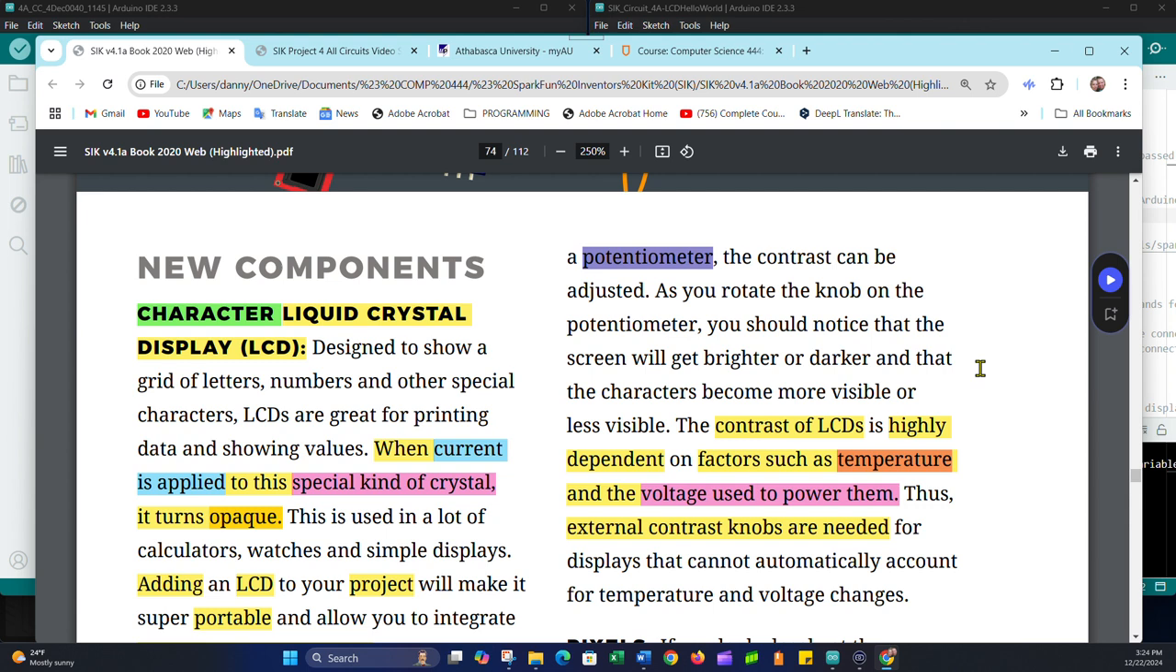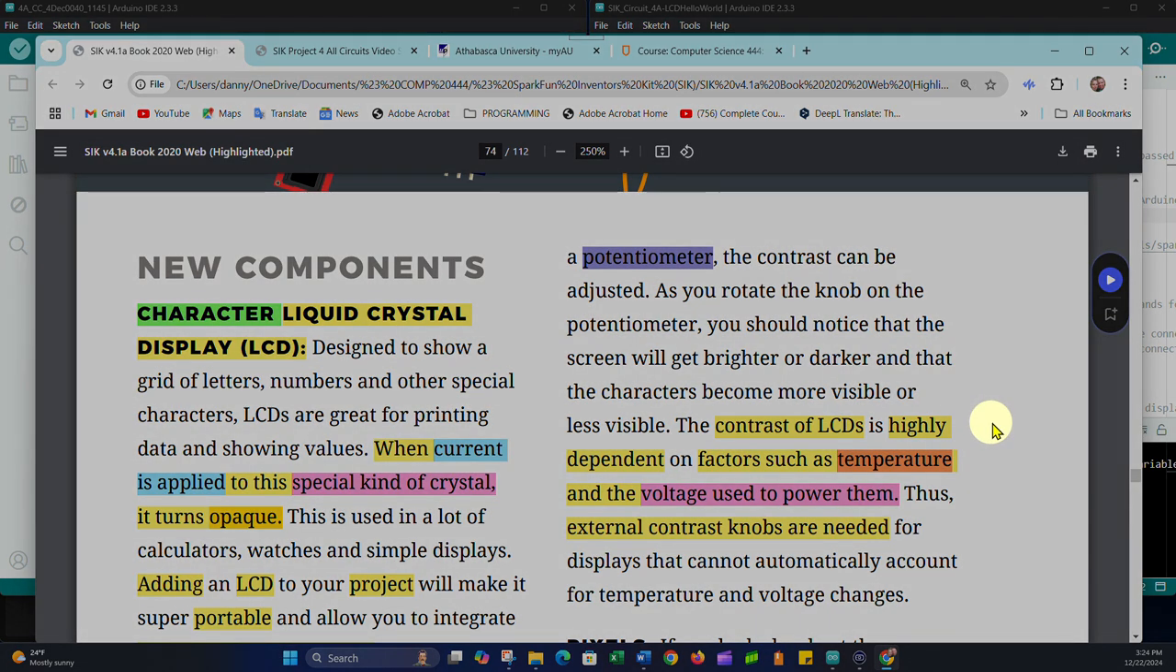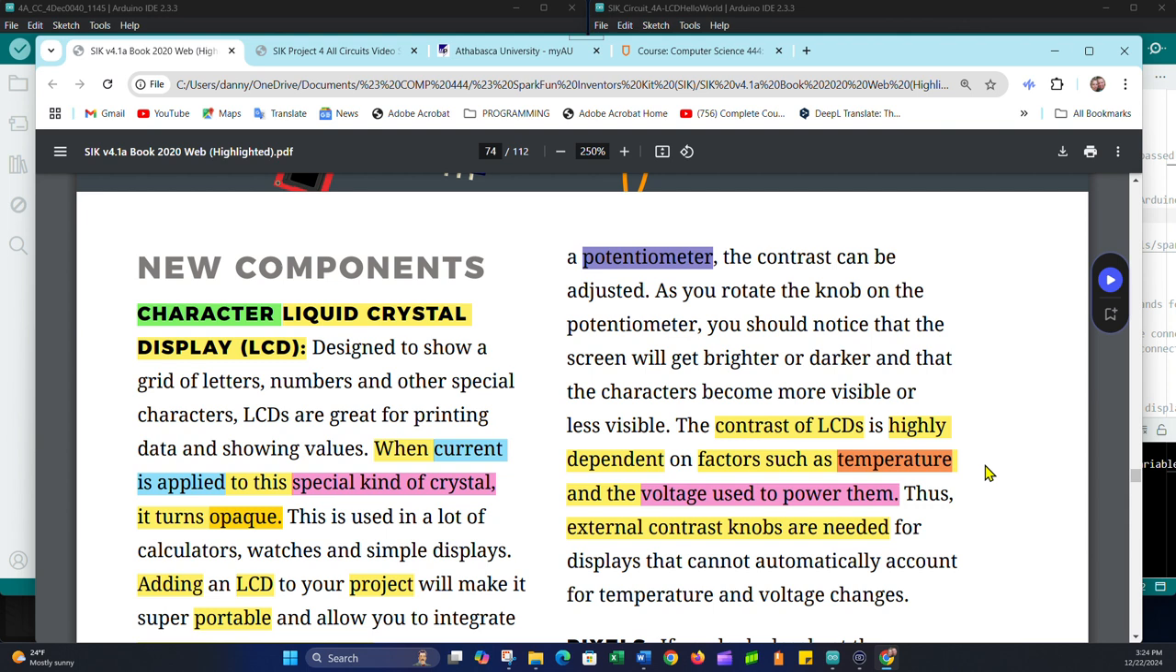Now why do we need to adjust the contrast on these LCDs? Why aren't they just set by default? Well, it has to do with the special kind of crystal that's used. Therefore the contrast of LCDs is highly dependent on factors such as temperature and the voltage used to power them. So again, if you're in a colder room, that's going to affect the contrast that you need to output on your LCD to see things.